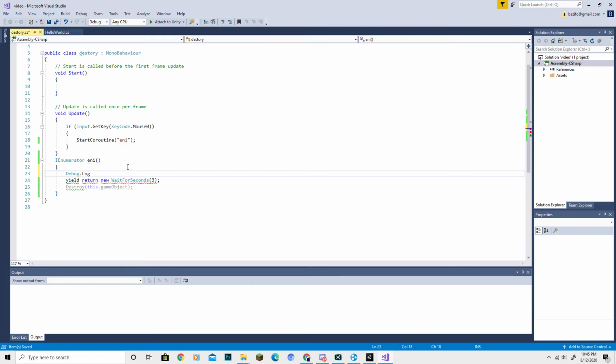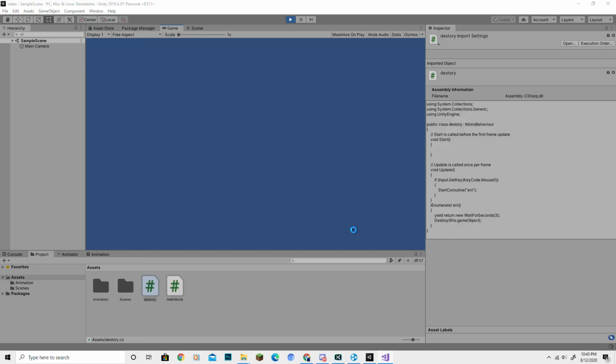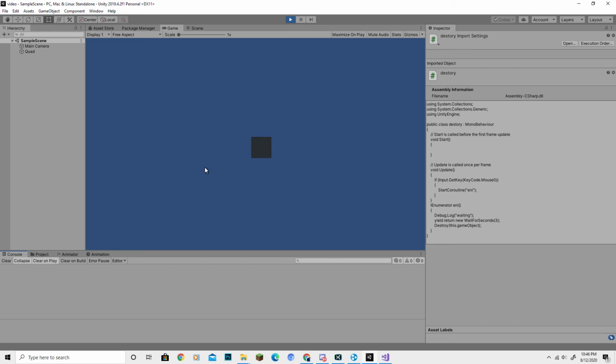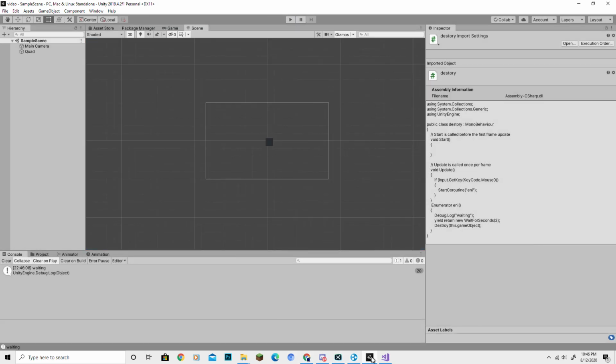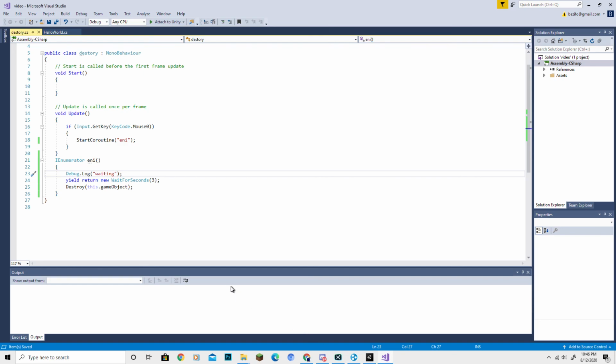Debug.Log. And I can type something to show you the difference. We're going to say waiting right here. I'm going to save it. I'm going to go back to our Unity. I'm going to wait for it to load. So this should work. If I come to my console tab and I click, it says waiting, and after a few seconds, it gets destroyed. So that is how you wait a few seconds in Unity.